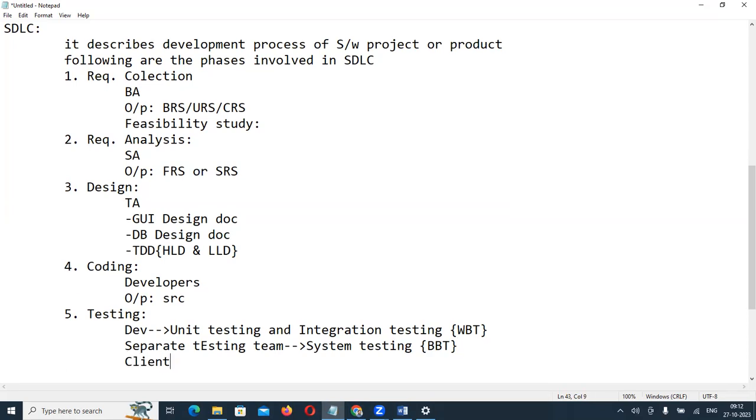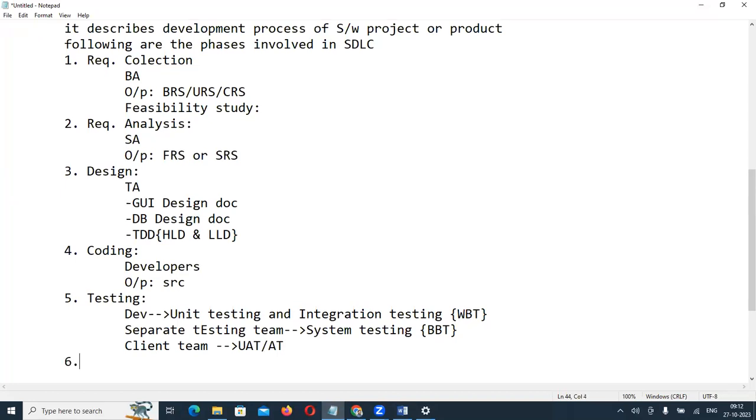Then the client team or business users will perform the user acceptance test. Finally, we have deployment and maintenance. Deployment comes after system testing and user acceptance testing. If the client is satisfied with our work product, then we deliver the application to the customer for further use in his work environment. This is called go live, or production, or deployment, or release.